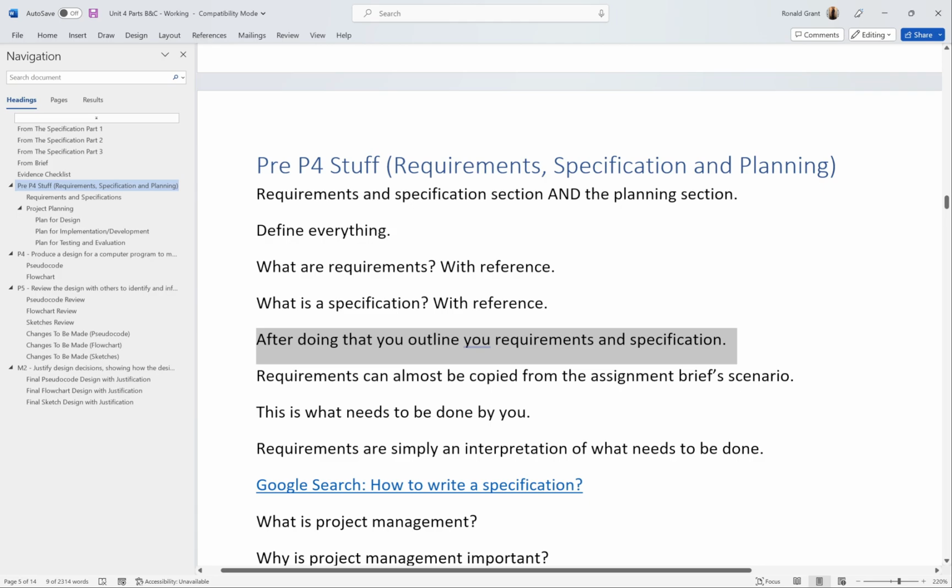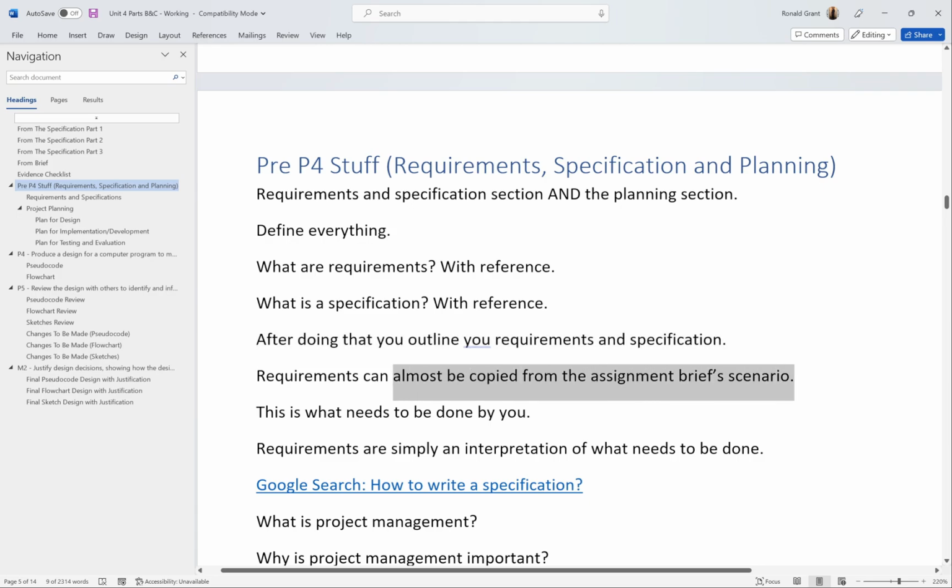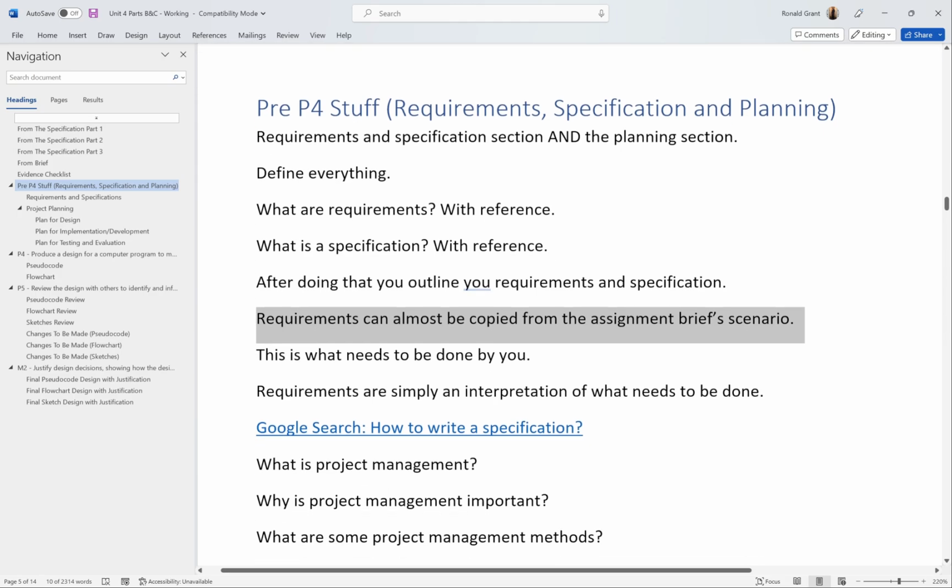So requirements can almost be copied from the assignment brief scenario. You can bullet point it, you can change it into a paragraph, you can do whatever you think you need to do. So this is what needs to be done by you. Requirements are simply an interpretation of what needs to be done. So again, what is required is called the requirements. And that's what's given to you by the client.